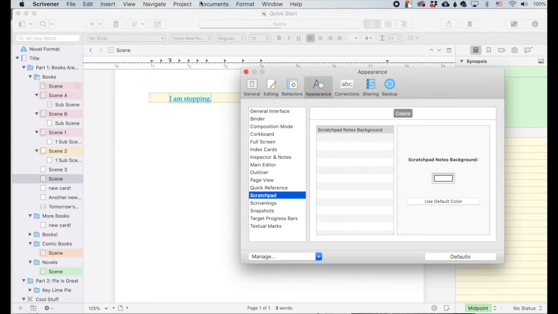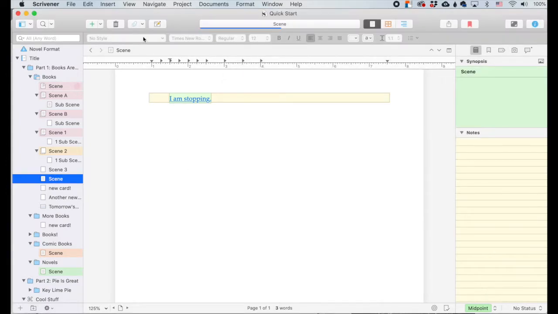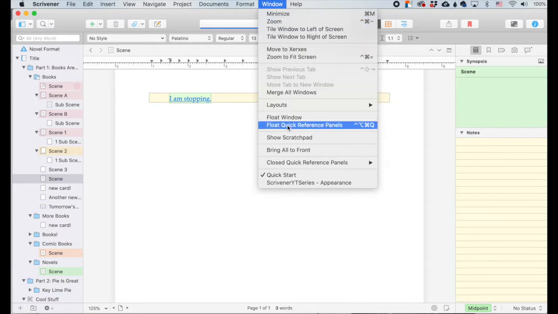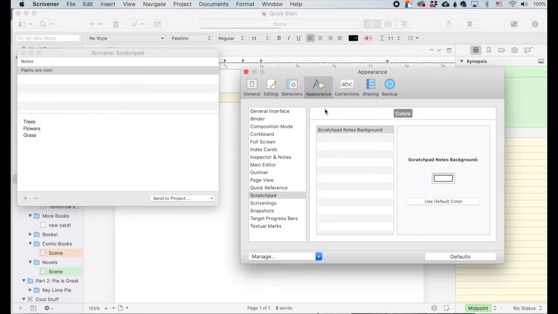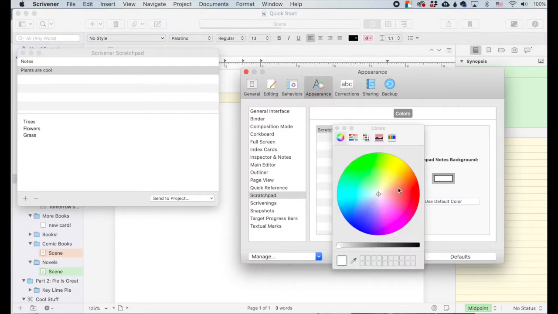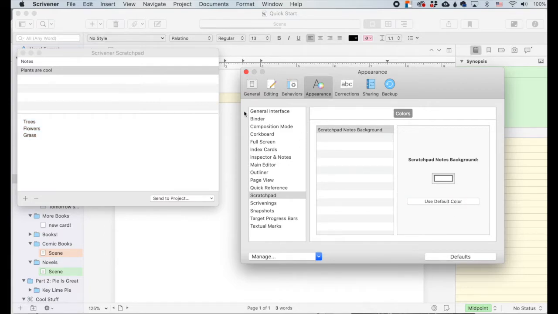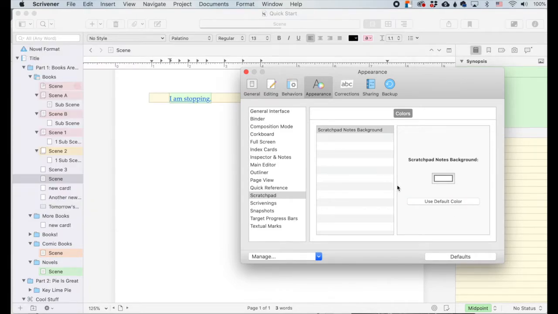The Scratchpad, and I kind of went over the Scratchpad before, you may not remember it. So we go to Window and Show Scratchpad. So here's my Scratchpad popped up, Preferences. And I can change the background to be whatever I want it to be. I'm going to use the default color. So that's what you can do in the Scratchpad.